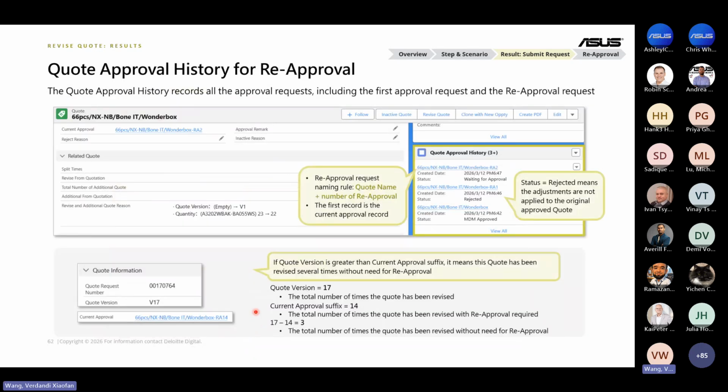Okay, then the quote approval history. It records all the approval requests, including the first approval request and the following reapproval requests, like this. And the reapproval request naming rule is the quote name plus number of reapproval, like this, RA2. And the quote approval history may have different statuses. If the status is rejected, it means your adjustments are not applied to the original quote this time.